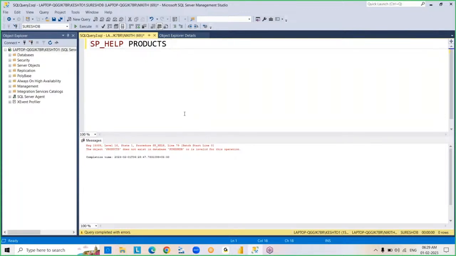Why is it showing like that? Because the table is deleted. Because we dropped the table by using the drop command, right? So if you want to work with the same table, what to do? You have to create it again.